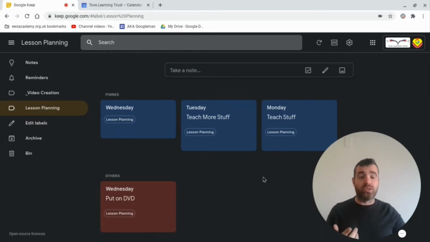But what I've also done is I've got 2 Wednesdays. Now, the Wednesday at the bottom in red was last week's work. So when I've planned it, obviously I don't actually just put on DVDs, before I get any comments about that. I don't do that. But what it does is I can see at a glance, without having to find the page in a book or a planner.